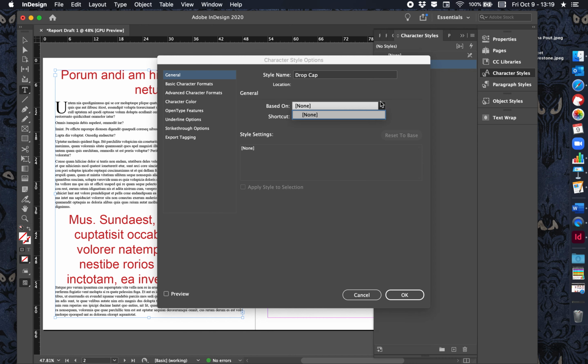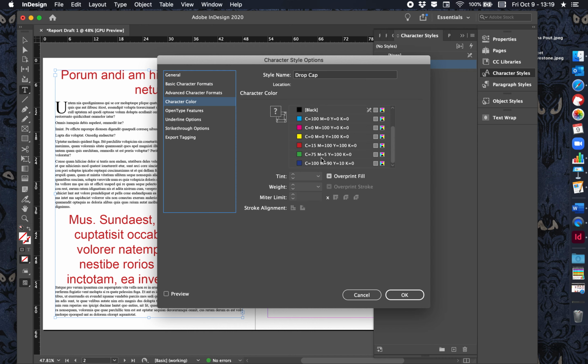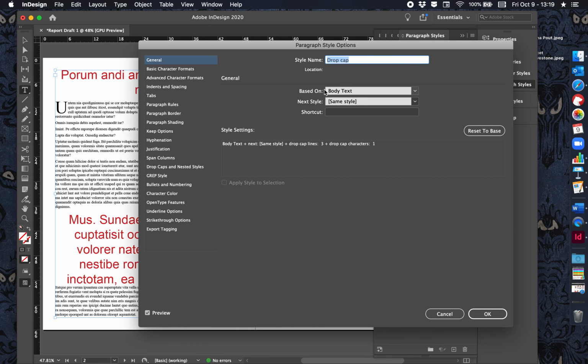And you can say that it's based on, oh, well, it's a new one, so we're going to make it Arial. And let's say 25 and color. And let's make it that red again. Boom, hit OK.